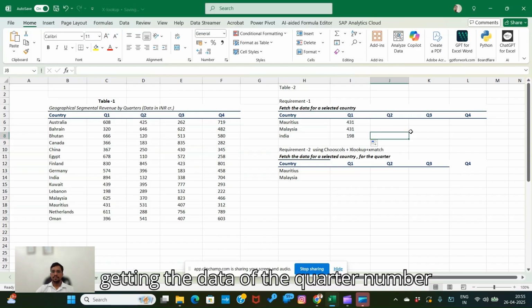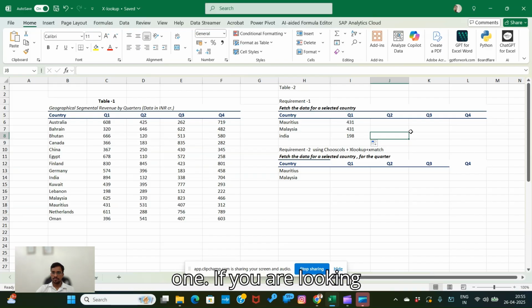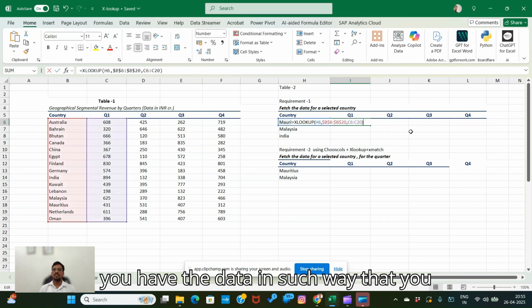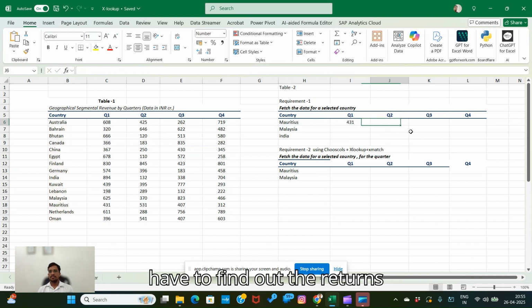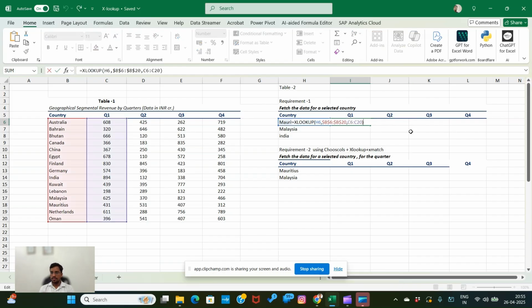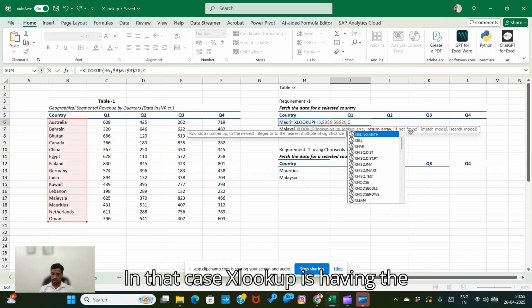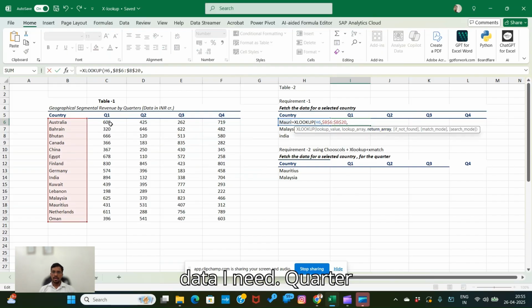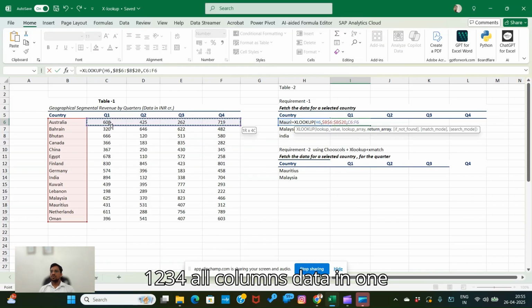So here I am getting the data of quarter one. If you are looking for values from multiple columns, if you have to find the return values for multiple columns, in that case XLOOKUP has the ability to provide you such kind of data. I need quarter 1, 2, 3, 4, all columns' data in one click.